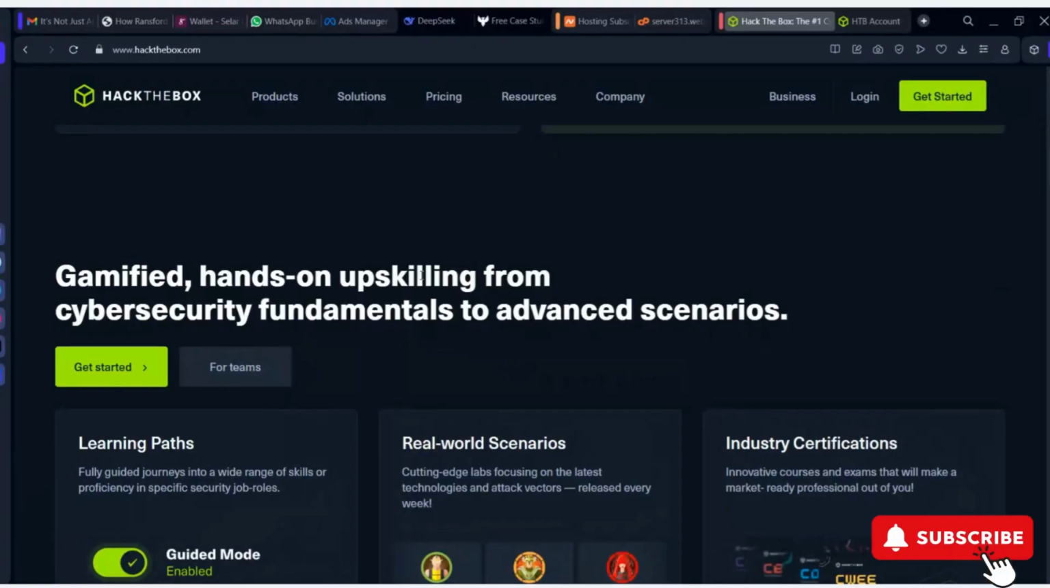Okay, so this is Hack the Box. Hack the Box has some similarity with Tryhackme in the sense that you can practice scenarios, but the platform is a little bit more technical. But just like Tryhackme, they give you problems to solve.